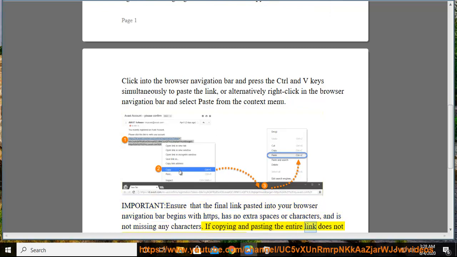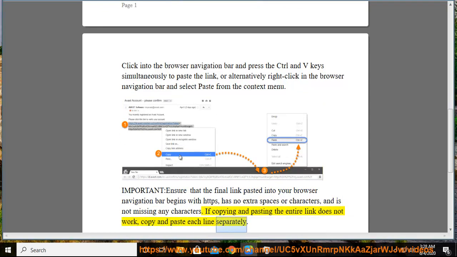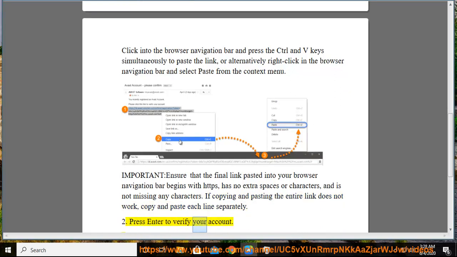If copying and pasting the entire link does not work, copy and paste each line separately. 2. Press Enter to verify your account.